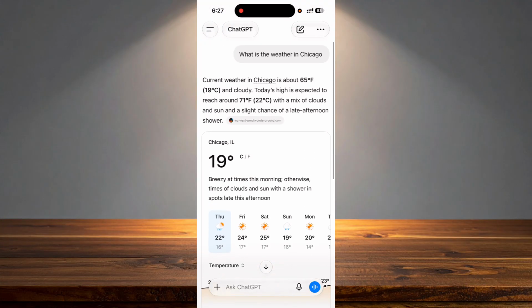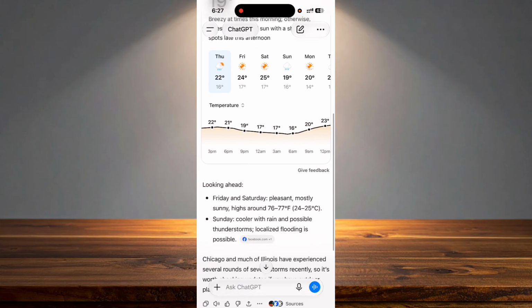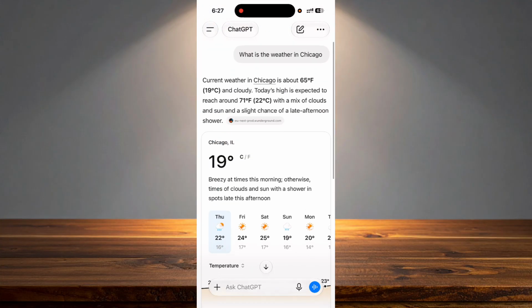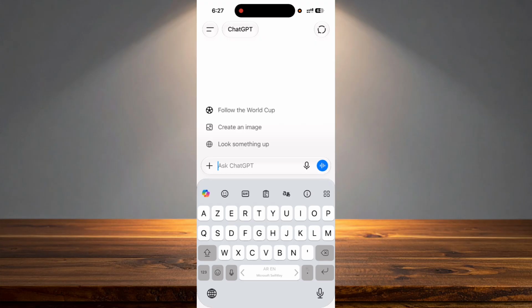So if you want to start a new conversation with ChatGPT, as you can see on the top right of the screen, there is that pen and paper. Just click on it and it will start a new conversation with you. You can start talking again with ChatGPT.